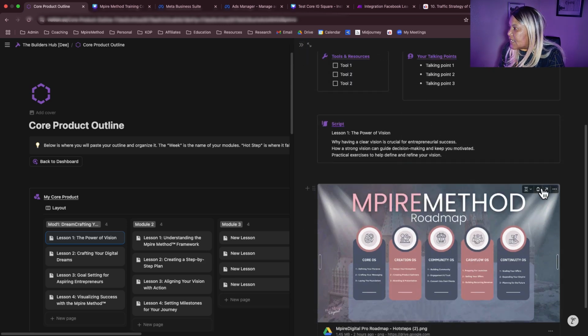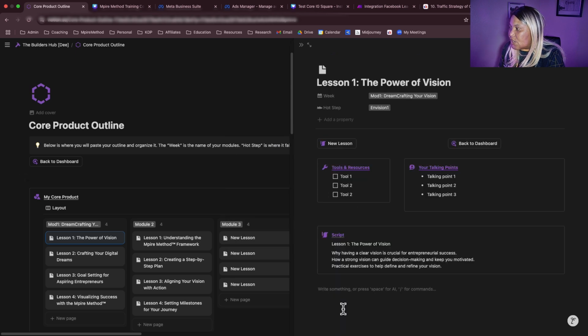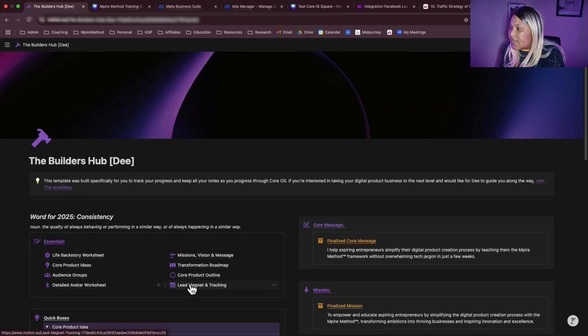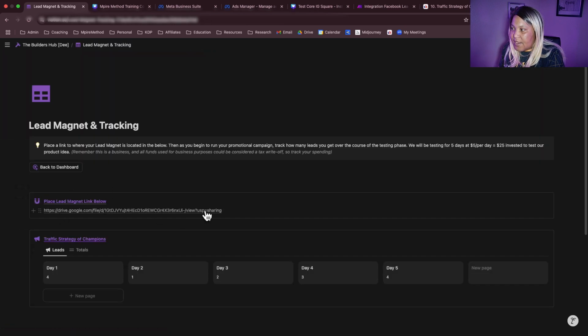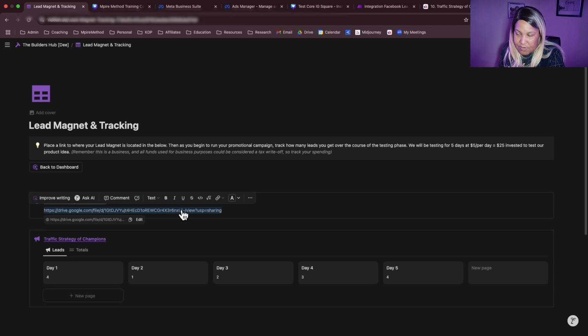You don't necessarily need this right here. We can actually delete this out. So I can press delete. So it's no longer there because I moved the link over into the lead magnet and tracking area. So by me clicking this here, it will open up and share it. Okay, so I can see it. I can also highlight it and copy the link right from here.